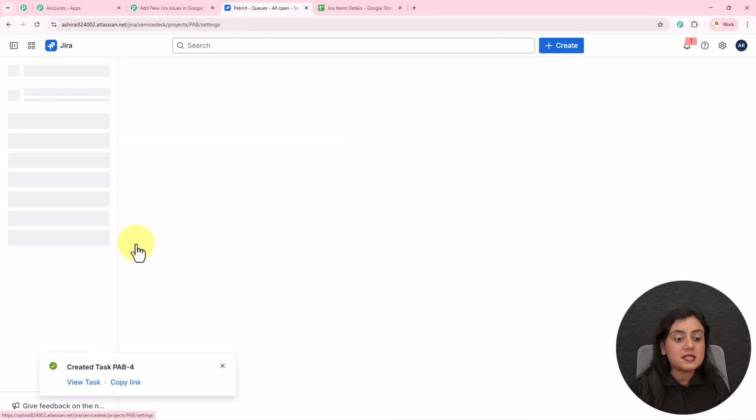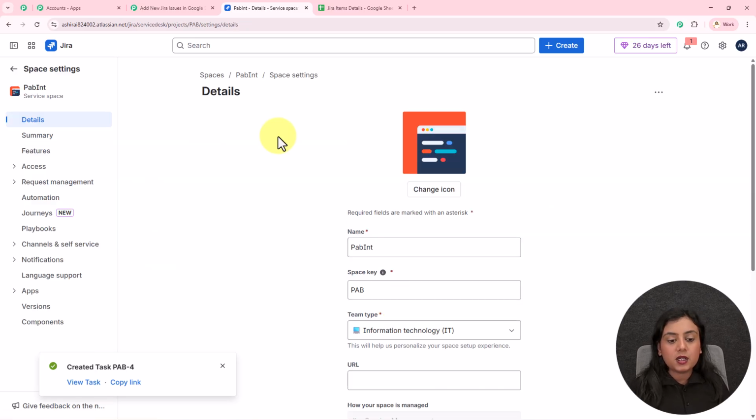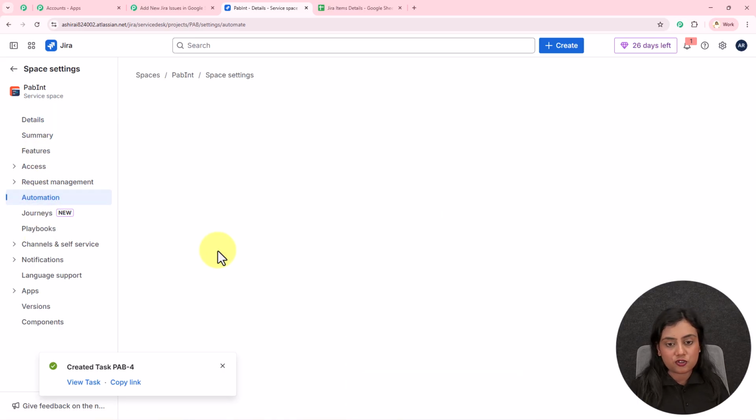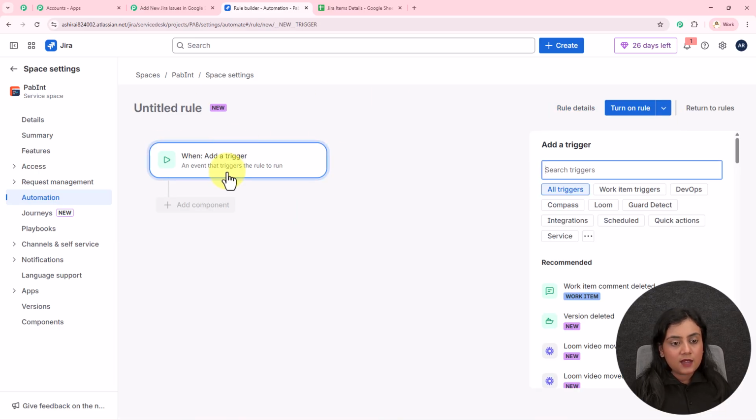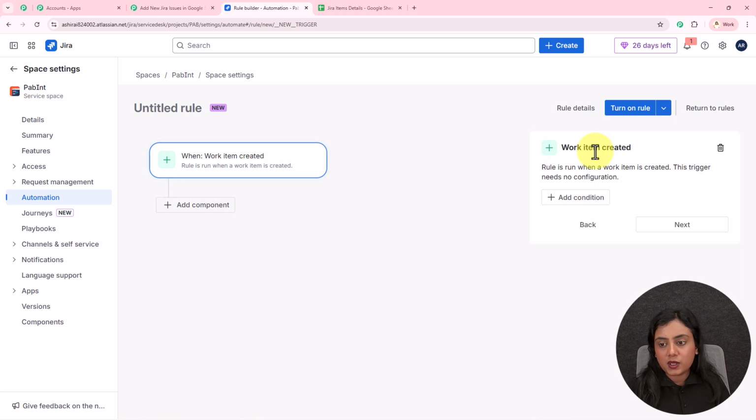Then go to the space settings section right here. After coming to space settings, go towards the automation section. Then click on this create rule button and create from scratch. We have to select our trigger first. Our trigger is going to be when the work item is created. So I will search over here for item created. So this is my trigger, that is work item created.